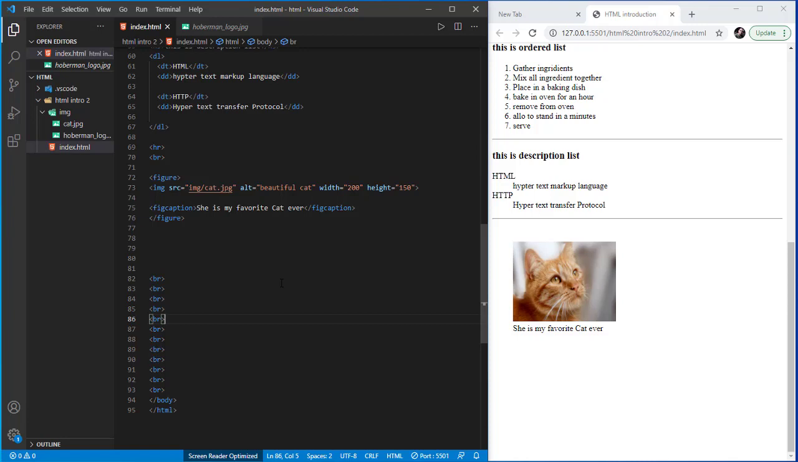So right now we learned how to use IMG to display an image, then the attributes: the source, where the image file is located; the alternative, which will be shown in case the source was not found; the width and height, the size attributes of the image. And the caption by using the figcaption element. Our caption is: she is my favorite cat ever. Okay, so that's how to use IMG or image.